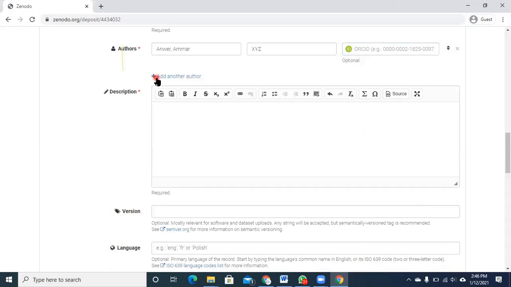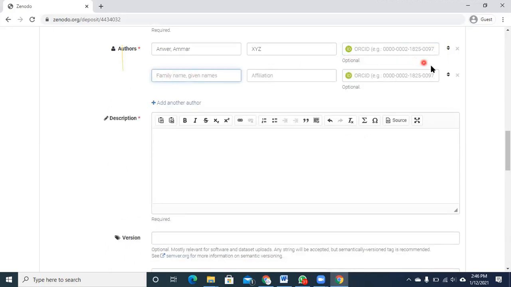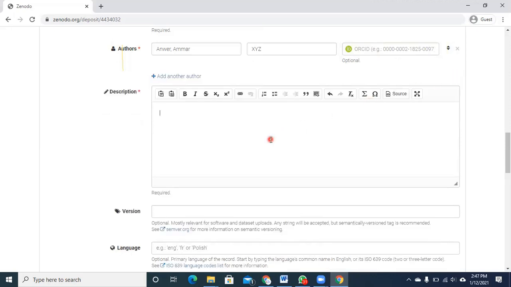If you need to add more than one author, you can click here and add another author, but since I'm the sole author of this one, I'll not be adding more. So this is the description. Here you copy the abstract. So I'll just write 1, 2, 3, 4, 5, just to give you an idea. Version is very, very important.